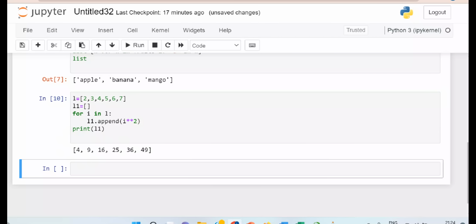If you execute this code, now you can see the elements are squared. Here the element is 2, after squaring it is 4. Here the element is 3, after squaring it is 9. Here the element is 4, 16. Like that, all the elements in the list are squared and those elements are added to the list L1. So this is one way of writing. This is the formal way of writing your code.